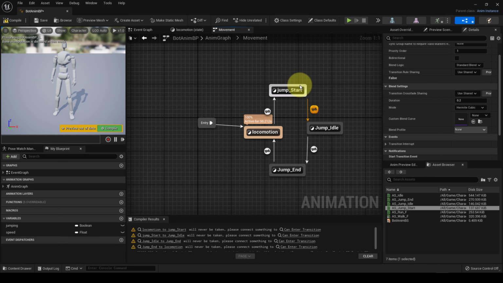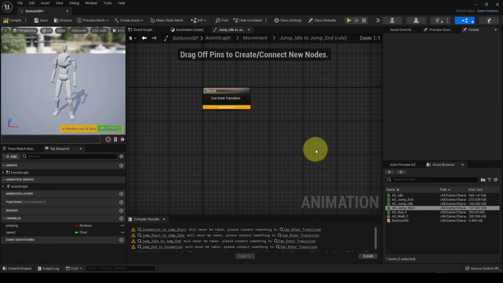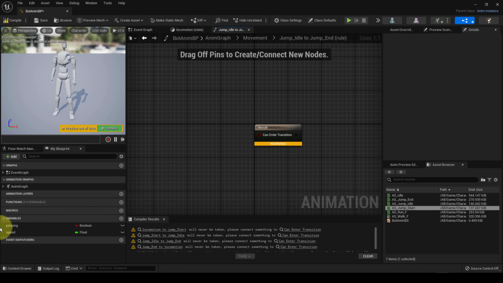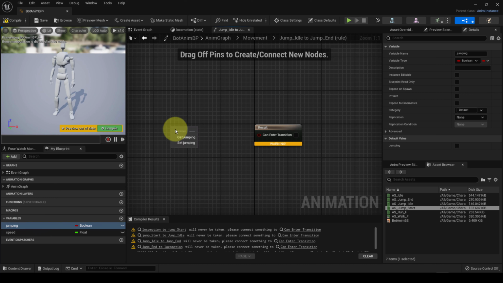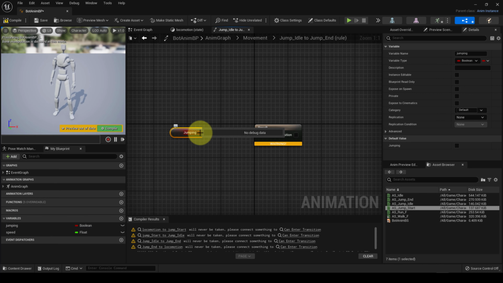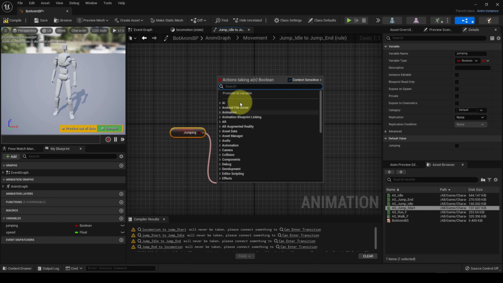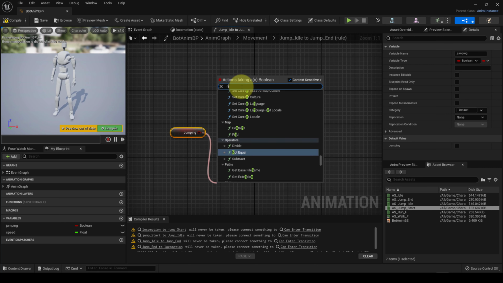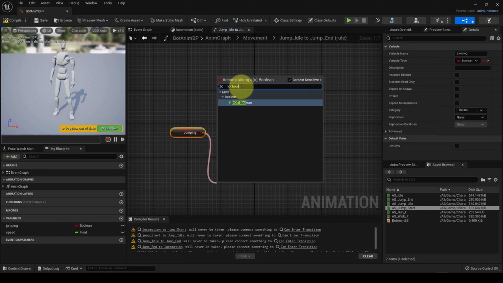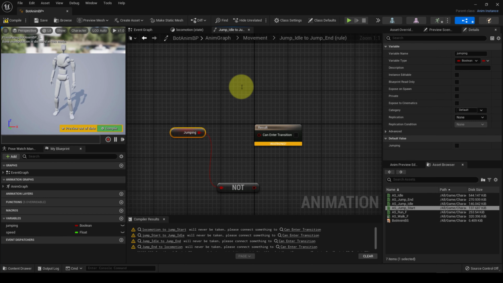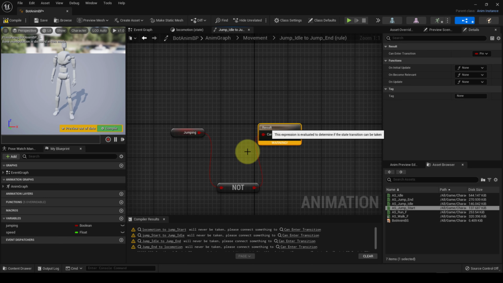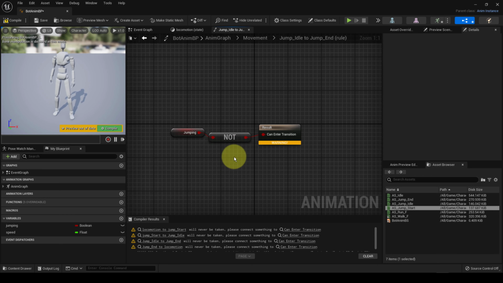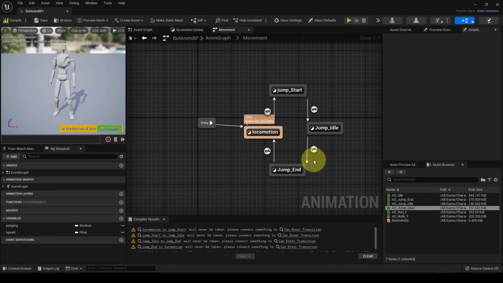So we have to transition from our jump start to our jump idle. Now we do a jump idle to the jump end, and this is going to be slightly different. Before, when the character is no longer jumping, you still want to get the jumping variable, but before we connect it to the transition, we need to drag off of it and type in not boolean. And what that's going to do is basically say that it is not jumping, where before it was jumping. Now it is not jumping. So transition from jump to the end.